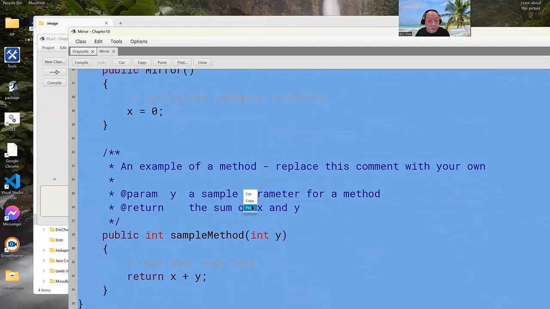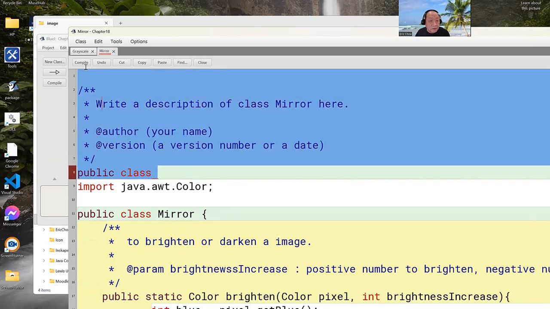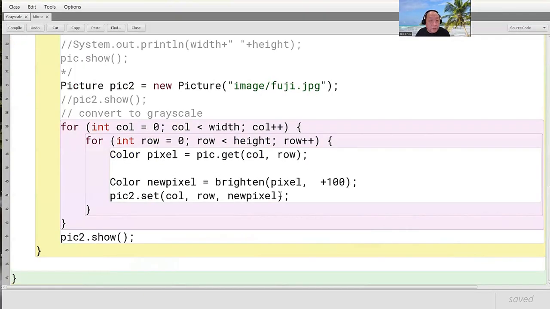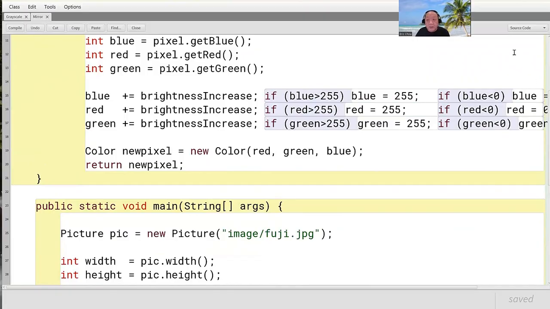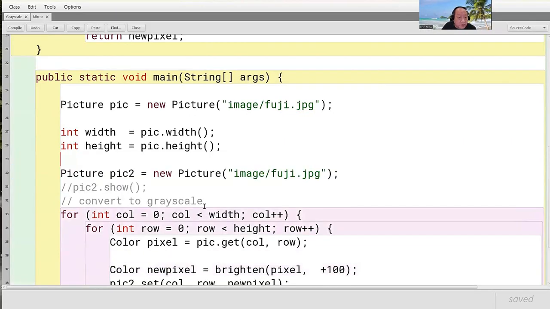So the purpose is to do mirror, vertical mirror, okay? So let's change this mirror to grade level. It's no longer called grade level. Delete this part. Okay, so this brighten, whatever I think is okay. We don't care about the brighten anymore. So our original picture, we read in the original picture, we call it picture 1. Get the width and height, that's no problem. Okay, and then this is show the original picture, we don't do that. So we keep this one lean.